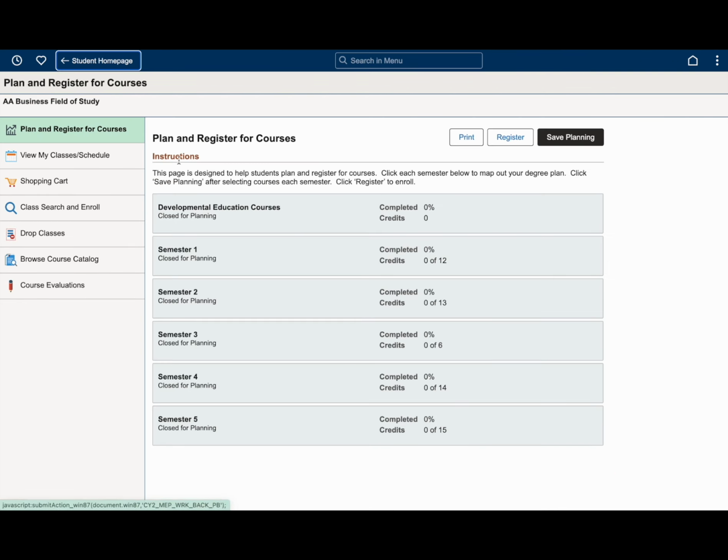Now here you're going to see Plan and Register for Courses. So this is one way to kind of plan out your courses and your career here with us at University Park. But what I like to do is I prefer Class Search and Enroll, which is right here. So I'm going to go ahead and click that.